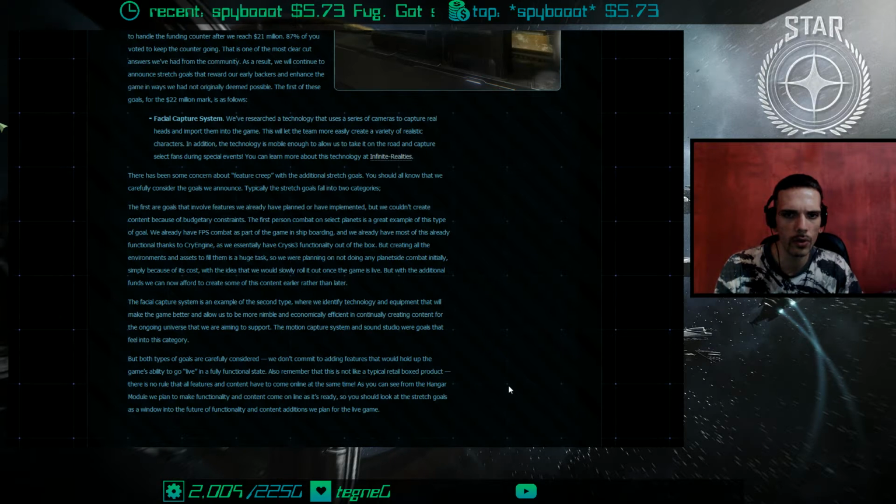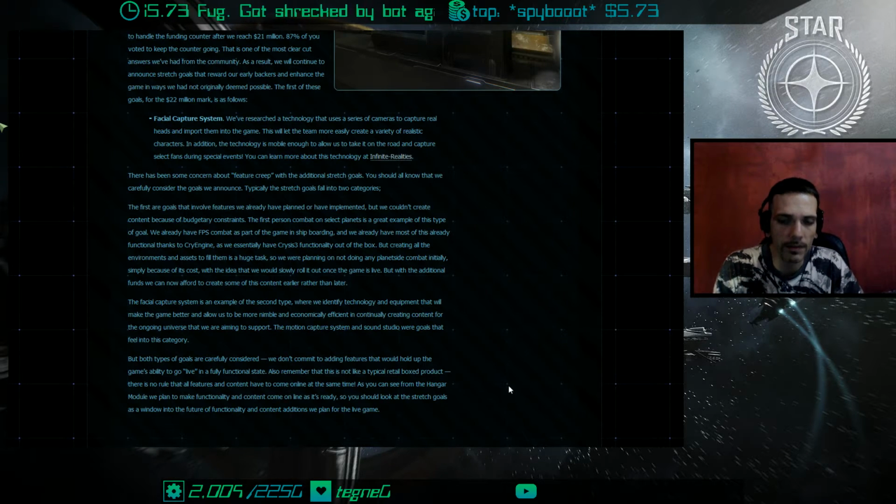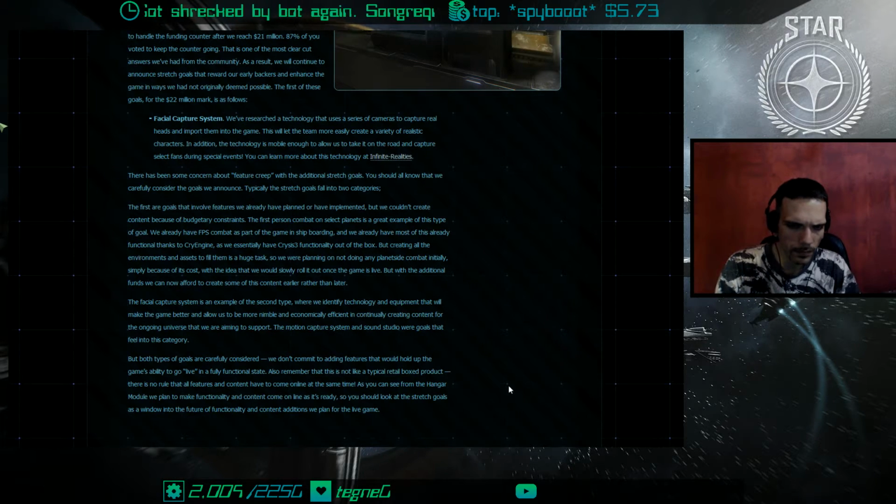There were concerns about feature creep with the additional stretch goals. You should all know that we carefully considered the goals we announced. Typically, the stretch goals fall into two categories. The first are goals that involve features we already have planned or have implemented, but we couldn't create content because of budgetary constraints. The first, combat on select planets, is a great example of this type of goal.